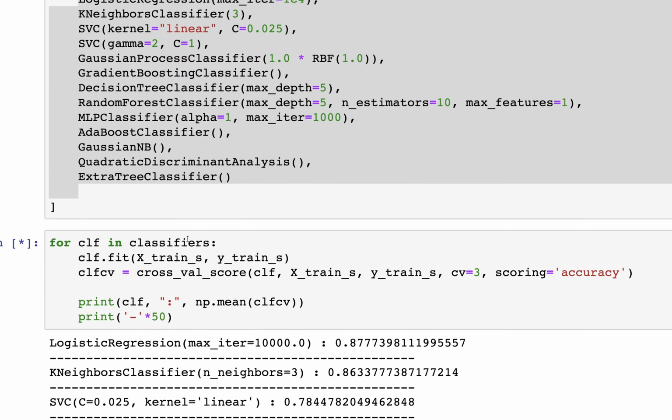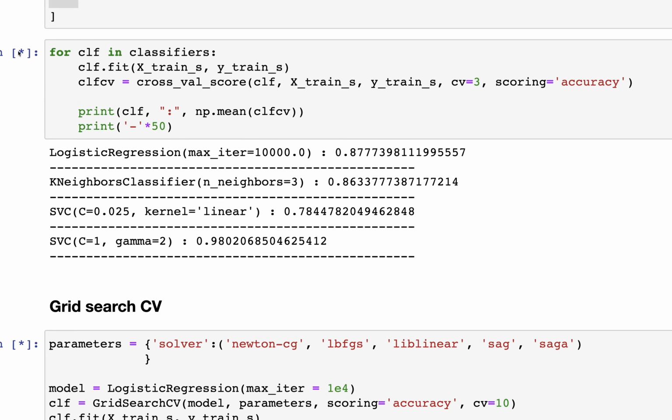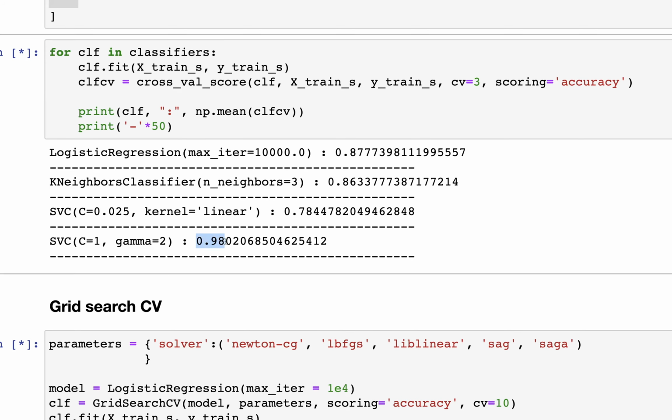So here we have these classifiers, and I'm still running. As you can see, there is a star on the left hand side. This is going to take a while, so I may not be able to show you all the results here. But a very interesting result we have is that for SVC, with C equal to 1 and gamma equal to 2, we get an accuracy of around 0.98, which is pretty good compared to the logistic regression, which is at 0.787. This is at 0.86, so they are not in the 0.90 range. So this is very good, I'd say.